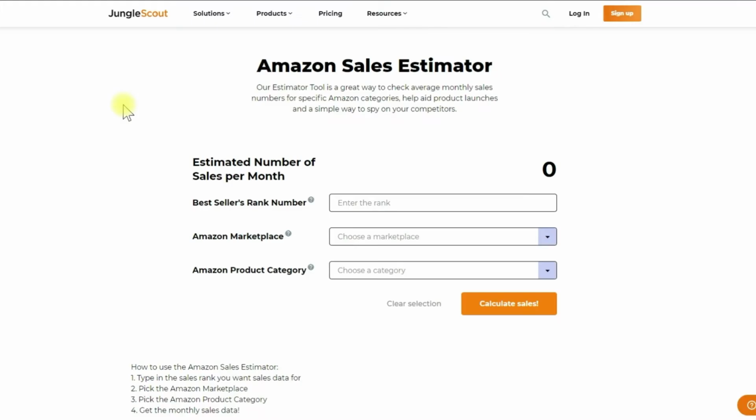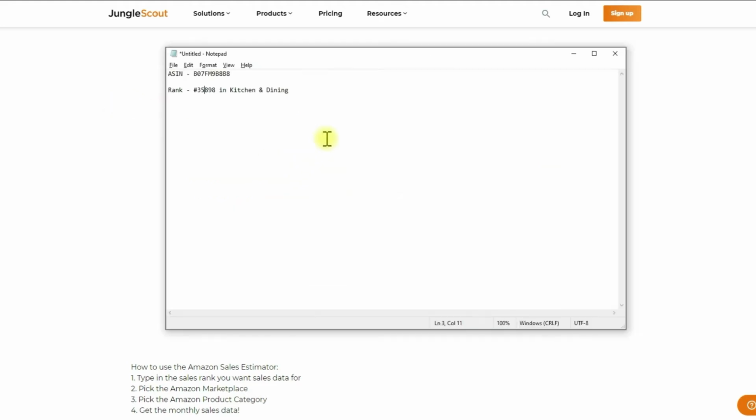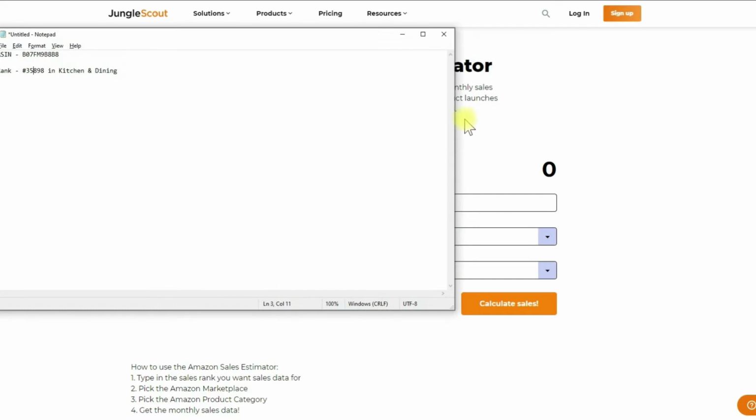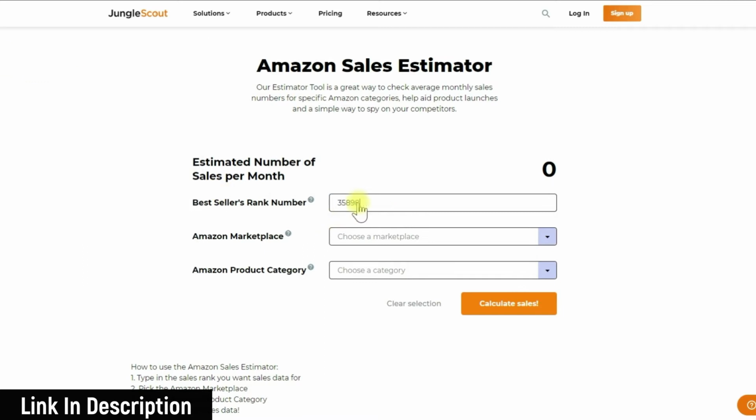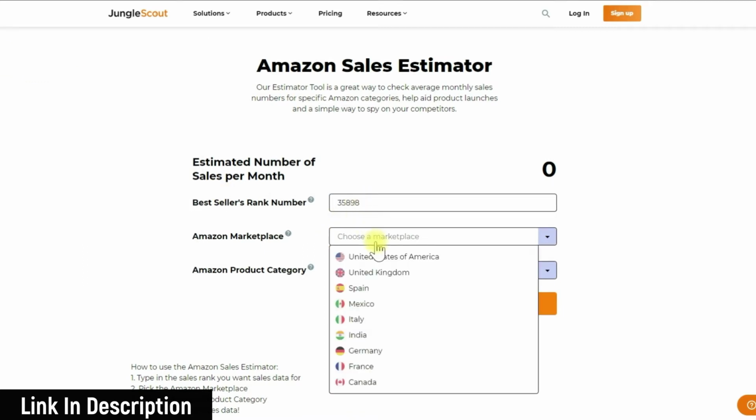Now we're going to use a free sales estimator tool to figure out how many units this current seller is selling on a monthly basis. Go to the Jungle Scout Amazon sales estimator link that's in the description below and paste the seller's rank into the box shown here. Enter the marketplace that the seller is selling from.